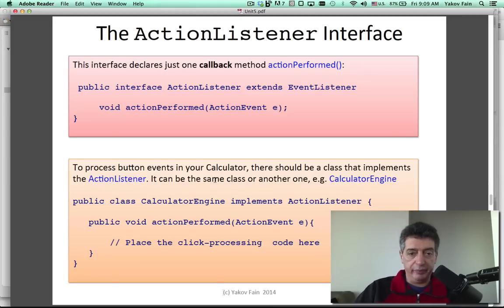Let's look at the example, action listener interface. As I said, it's a good fit for processing click events. We need to learn a new buzzword, callback. It's a technical term, which means that if we say that there is a callback method, it means that we are not going to be calling the method on ourselves. Our program will not be calling it. The environment will call the method in our program.